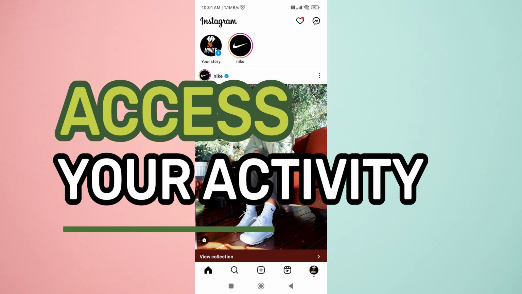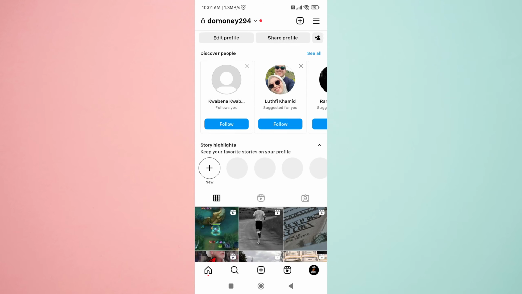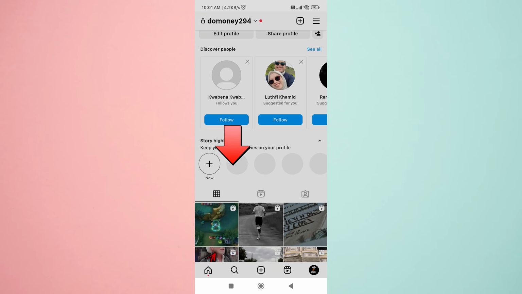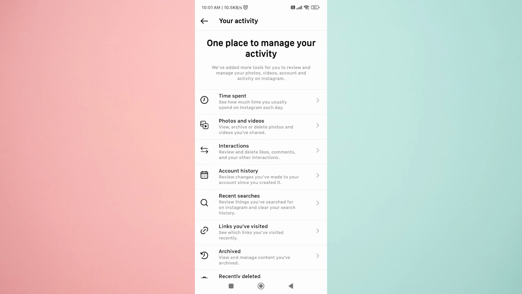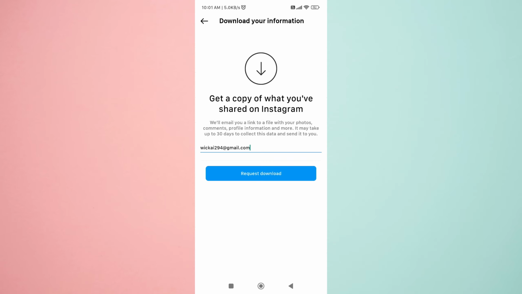Step 2. Access your activity. Next, click on the hamburger menu icon at the top right corner of your profile screen. From there, select Activity. Step 3. Tap on Download your information. In the Activity section, scroll down and you'll find an option called Download your information. Tap on it to access the download settings.